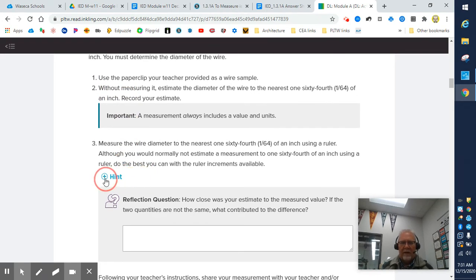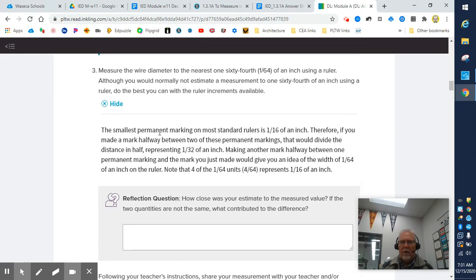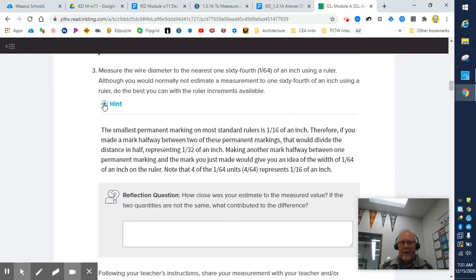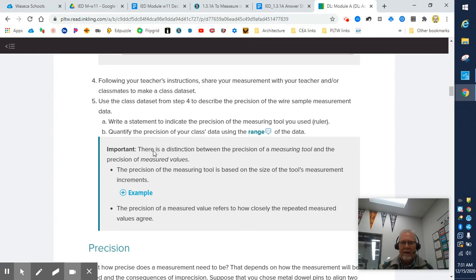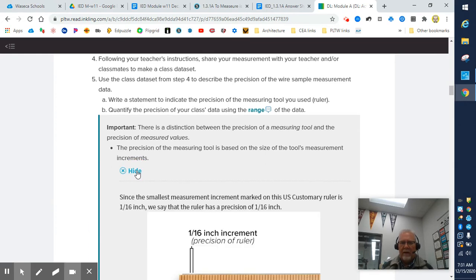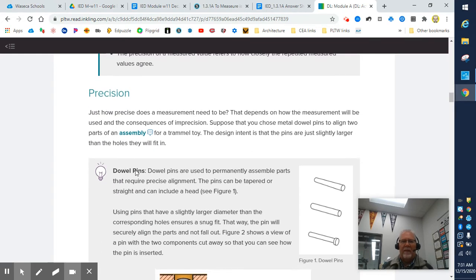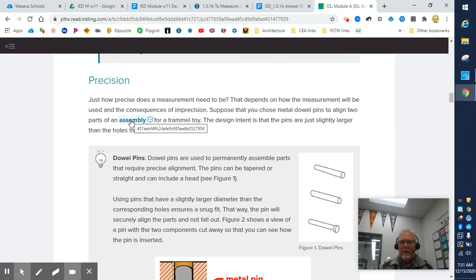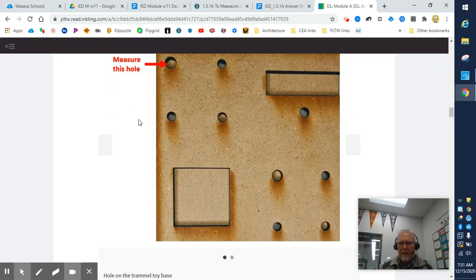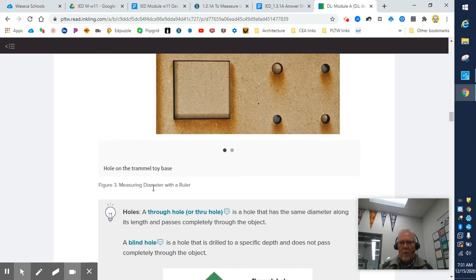When you see little things like hint, open that up, read it. Take your time, read every part of this. Examples, click it open, read it. Get down here to precision. There are key terms. Remember, these have definitions associated with them. So if you get down to some of these, you'll need to put in the answer for them. So work your way through that.